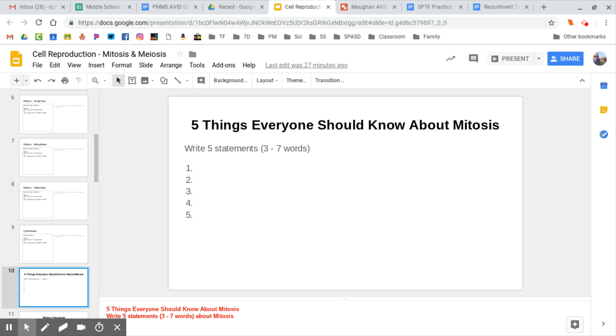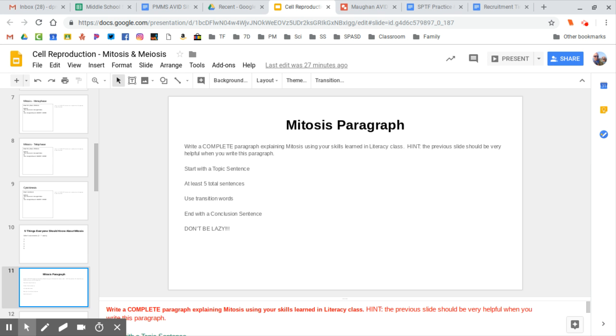Then you're going to write 5 statements that everyone should know about mitosis, just the 5 most important things about mitosis. Those are going to become a paragraph. You're going to use the skills you learned in literacy, including a topic sentence, at least 5 total sentences, transition words, and ending with a conclusion sentence. We've talked to your literacy teachers, and they want to remind you, don't be lazy, okay? You have the information for the middle sentences. You'll just need to write a topic sentence and a conclusion sentence and add some transition words. Being able to put your thoughts into a paragraph is a very important skill, not only for 7th grade, but moving forward.